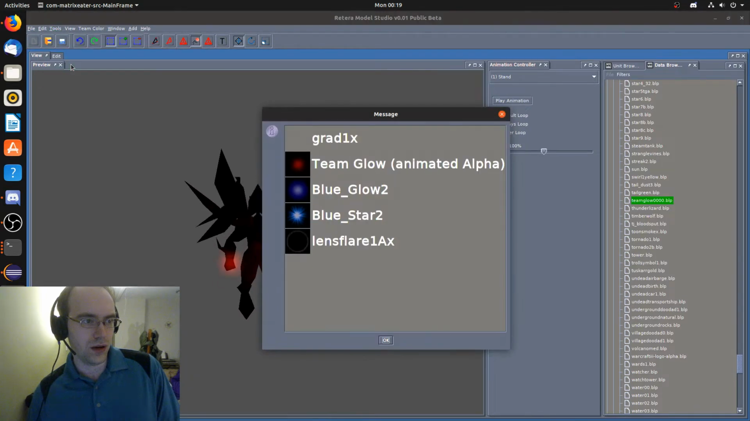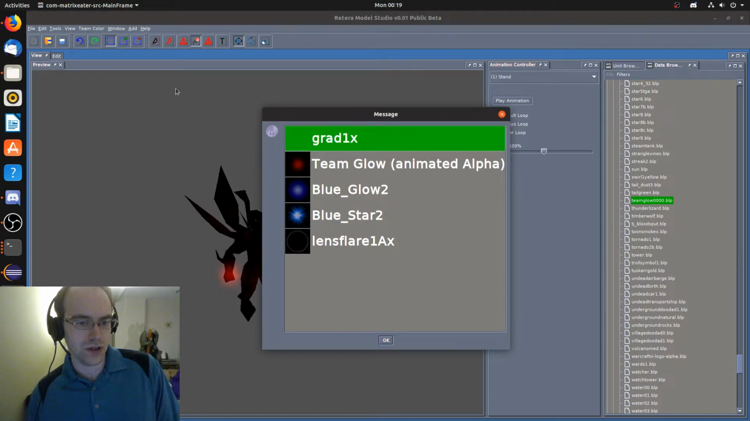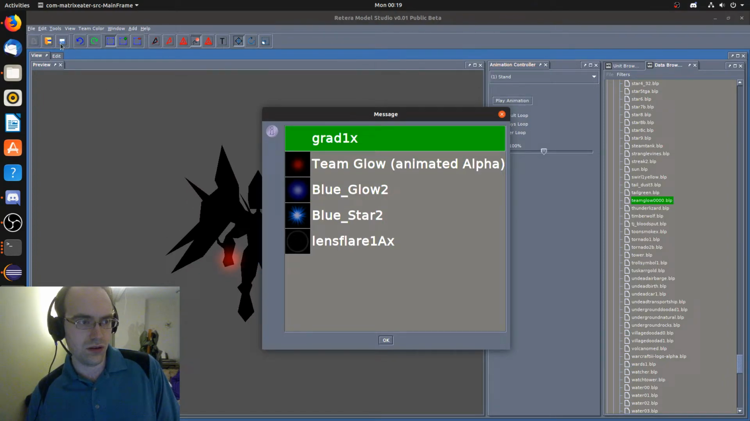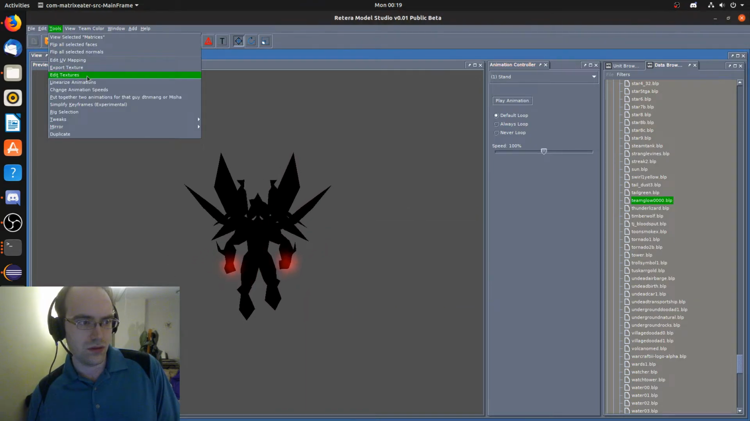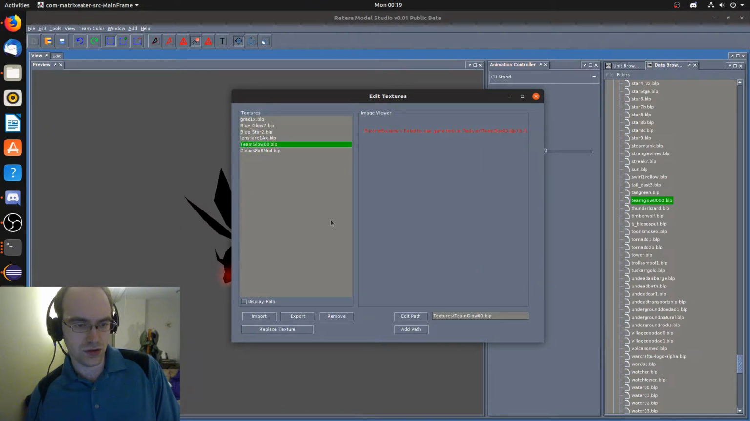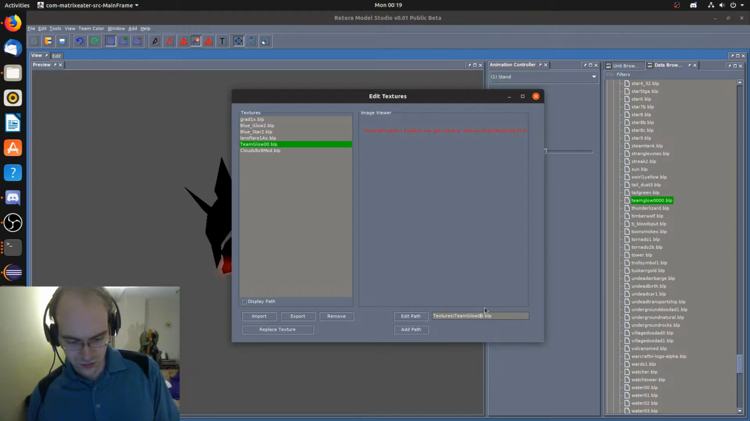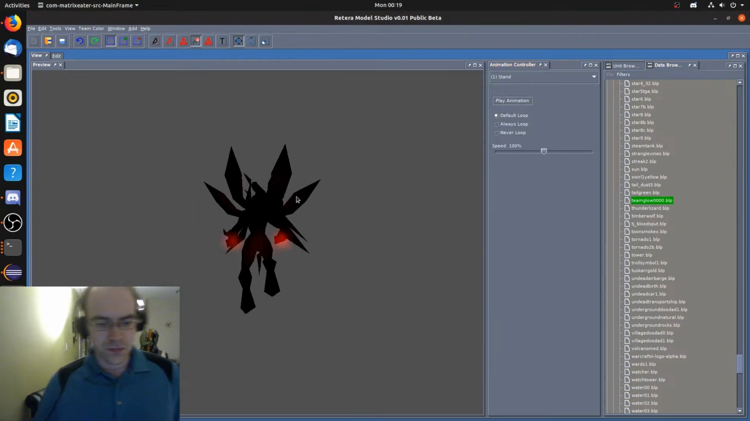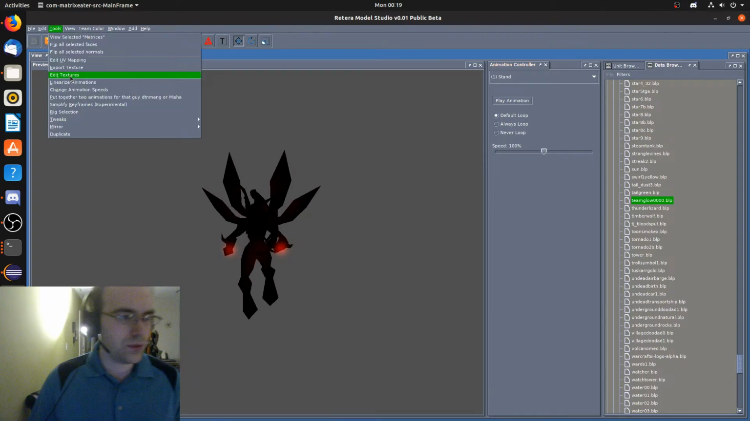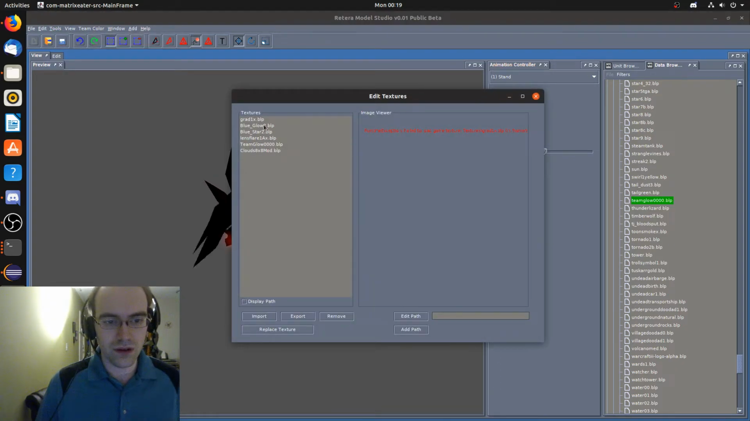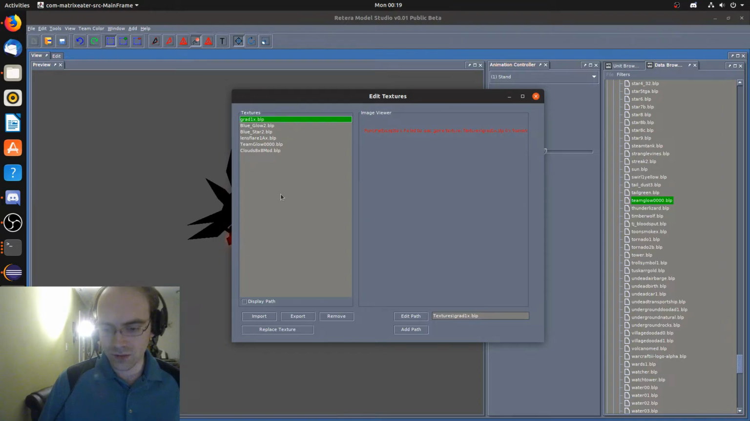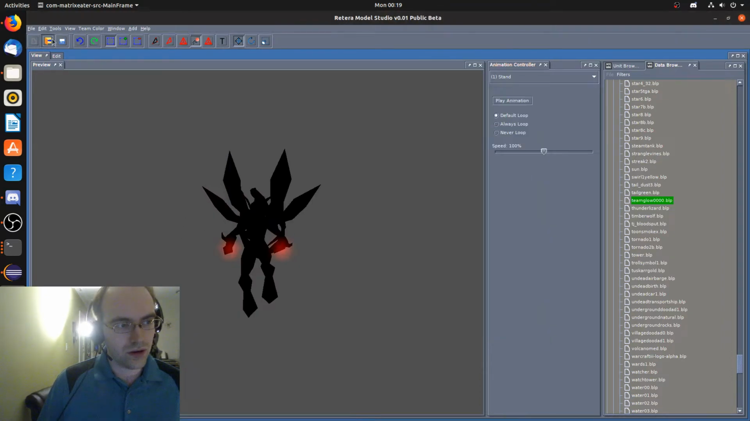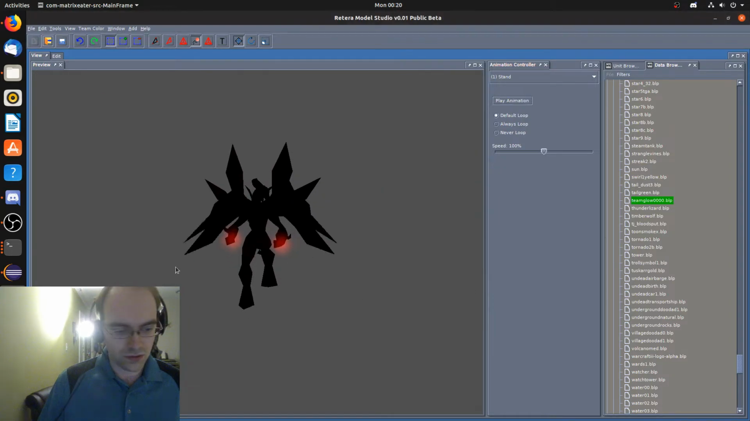I don't know. Alright. There's export texture. Look at that. It almost thinks it found grad1x. I don't think it did, but maybe it did. Edit textures. Well, we'll put Team Glow 000. Why not? Well, really, it can't find grad1x. It's not finding grad1x. It should find that. I'm surprised it doesn't find that. I would want it to find that on the hard drive in the folder next to this model.